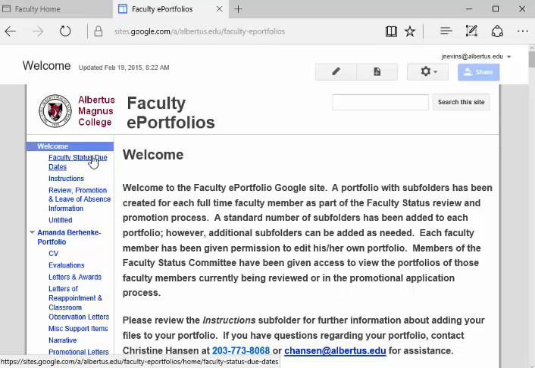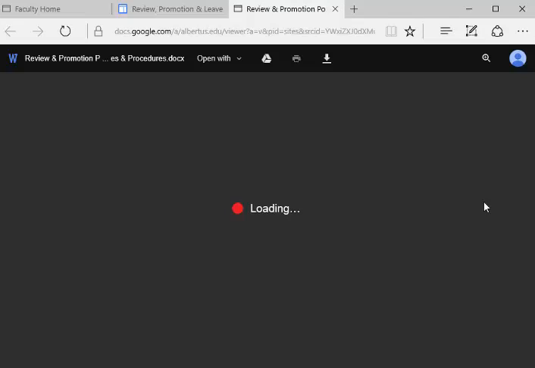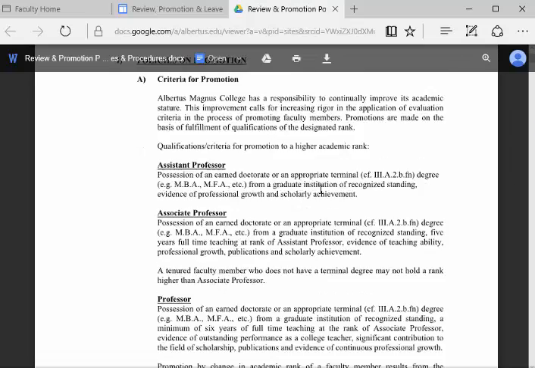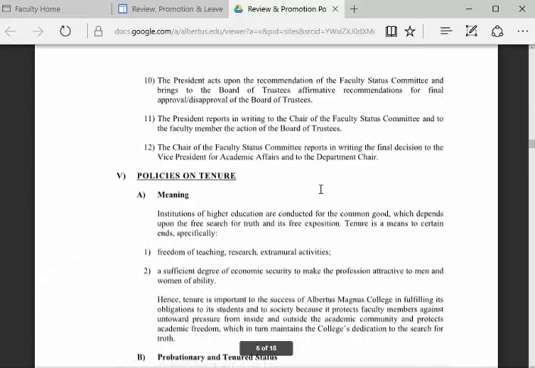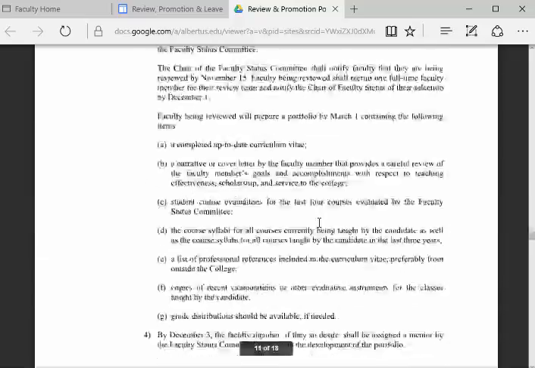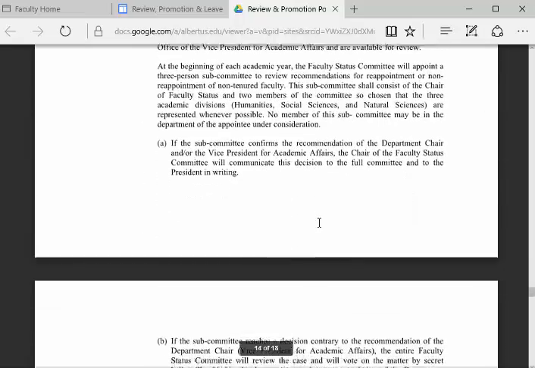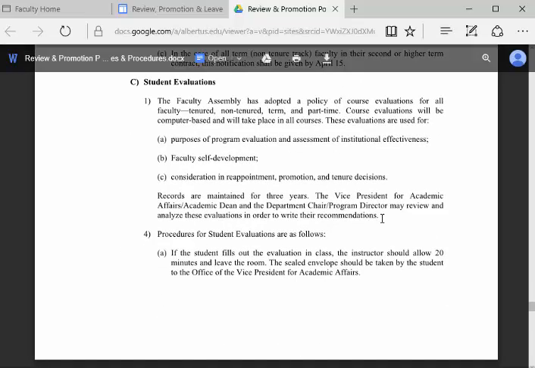Important stuff up here. We have our due dates and instructions on how to use the site, and here's the information in the faculty handbook. So you can view or download it. If you download it, then you can just save it to your hard drive. If you just view it, then just go ahead and read the appropriate section: promotion, tenure, leaves of absence, all the main activities that the Faculty Status Committee has to deal with every year. So there's 18 pages of that. Go to the appropriate section. Pay close attention to who needs to act on what, and basically that's it.